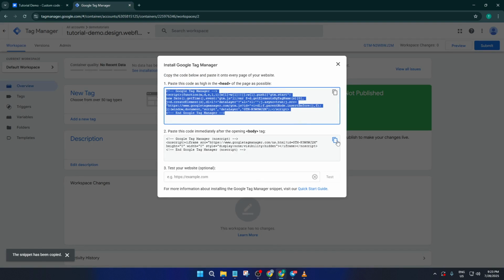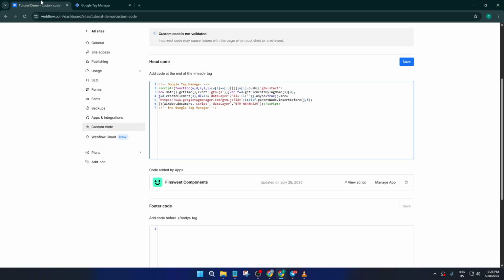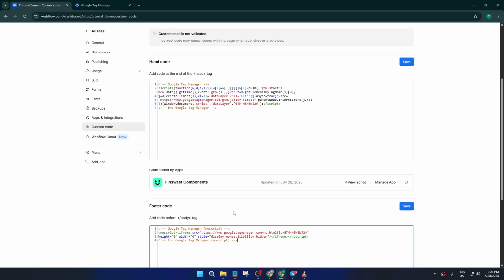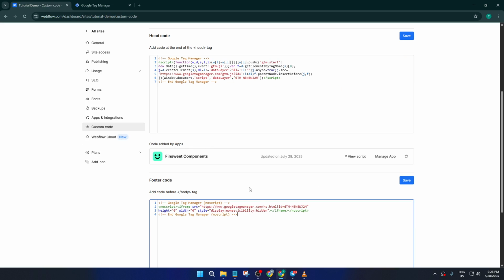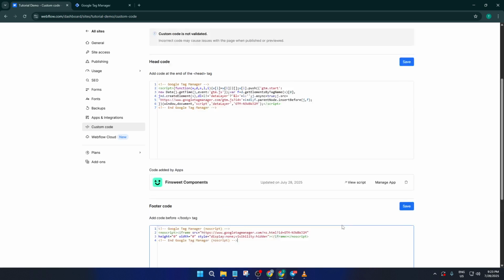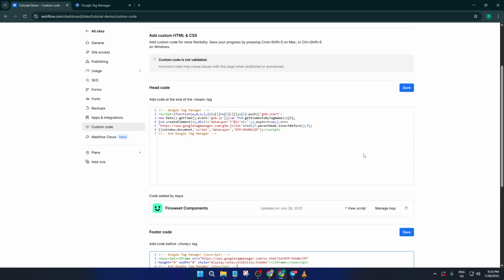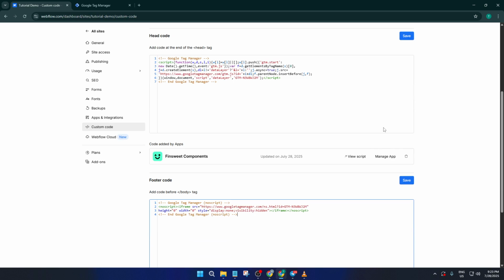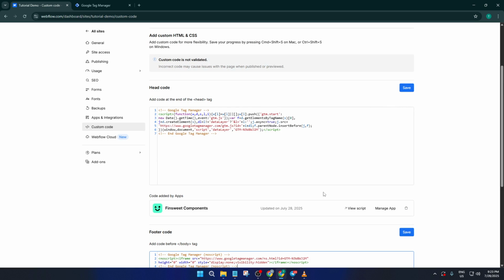So with your codes handy, copy the first one that's labeled for the head. Over in Webflow, paste that into the head code area in your custom code settings. Take your time with this step, especially if you're switching between browser tabs. Make sure you're copying and pasting the entire snippet. You don't want to accidentally leave out a single character.